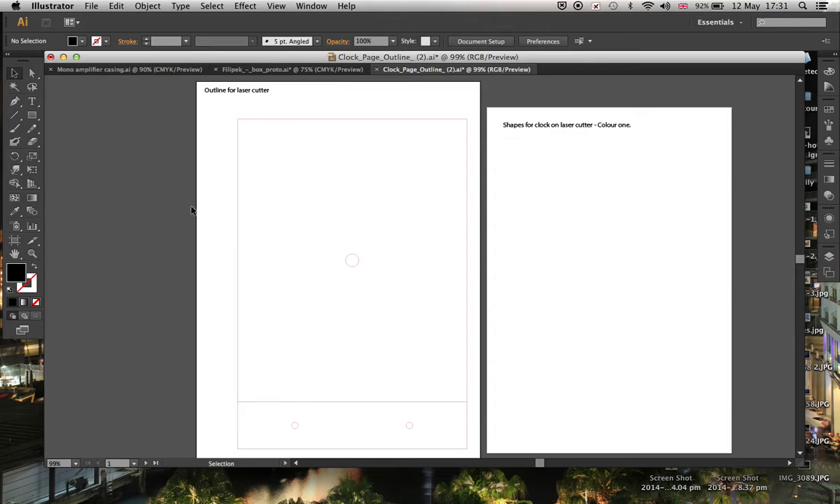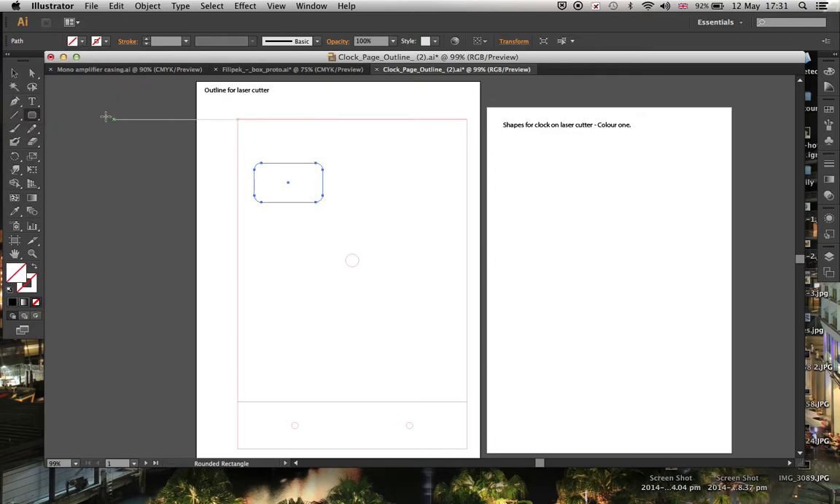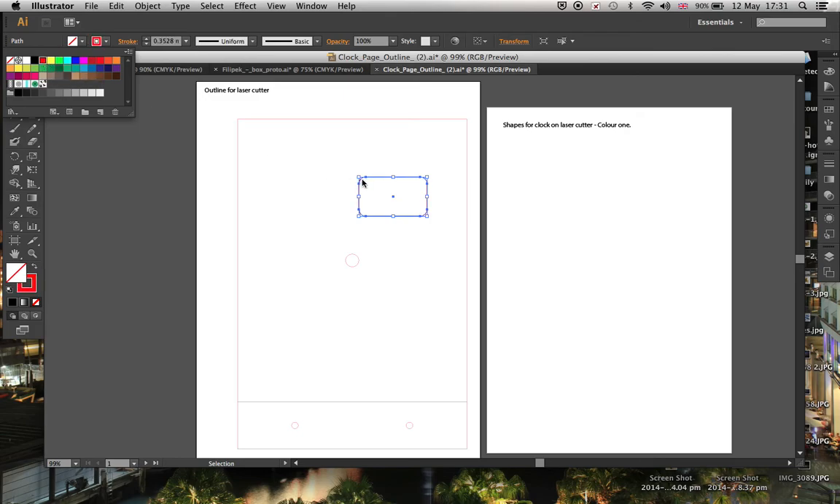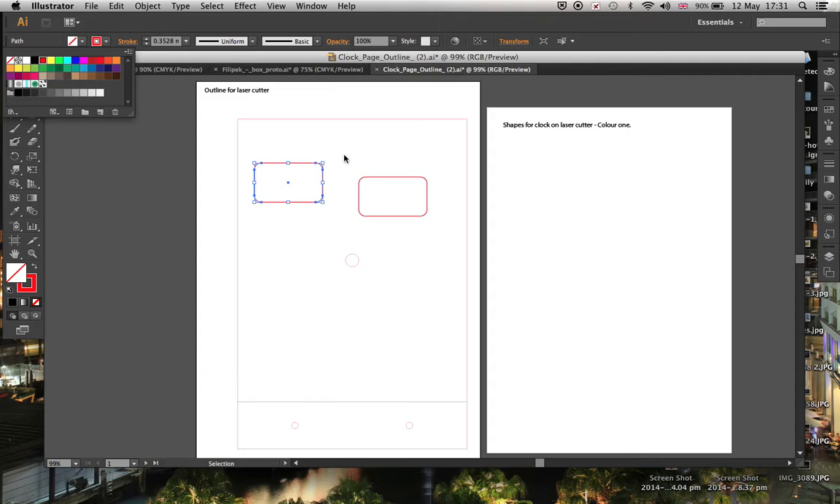Now if you're doing Art Deco, you might want to join a couple of shapes together. So if I use the shape tool, I'm going to go down to the rounded rectangle and I'm just going to draw a couple of rectangles. Now I don't want them filled in with any colour, so I'll just change that. And then I want them all to be the same size, so I'm going to copy and paste the one that I've got and make sure I can see the outline.